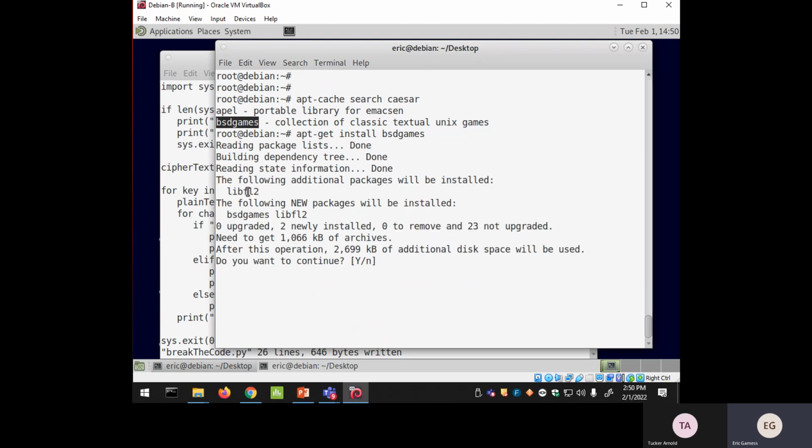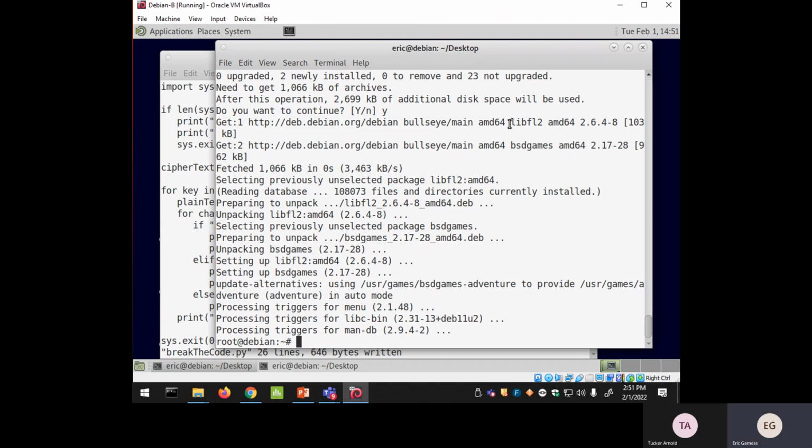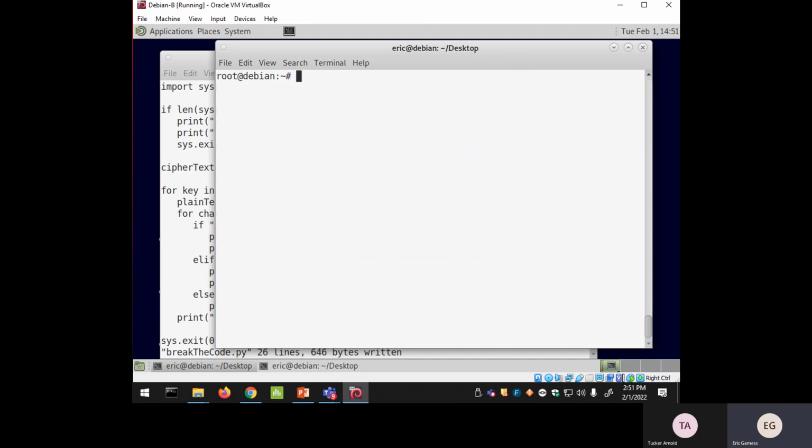There is one dependency, so it will have to download BSD game plus the dependency. So before installing it, it tells me there is one additional dependency. Do you really want to install it? I'm going to say yes. So it downloads the dependency first, it downloads BSD game, it installs the dependency first, and it installs the BSD game.